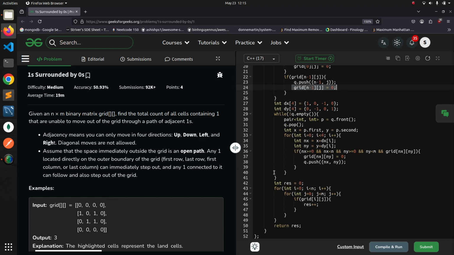Then we're going to traverse this queue till it is empty, and we're going to find the adjacency, the 4 cells which are adjacent to it, and we will check if the indices are valid. If it is valid, then we check if we have previously visited them or not. If we have previously visited, we ignore. If it is a 1, we push it into the queue and mark it as visited. And in the end, we're going to count the number of ones in the grid, and these are the ones that cannot escape. So in the end, we return the count.